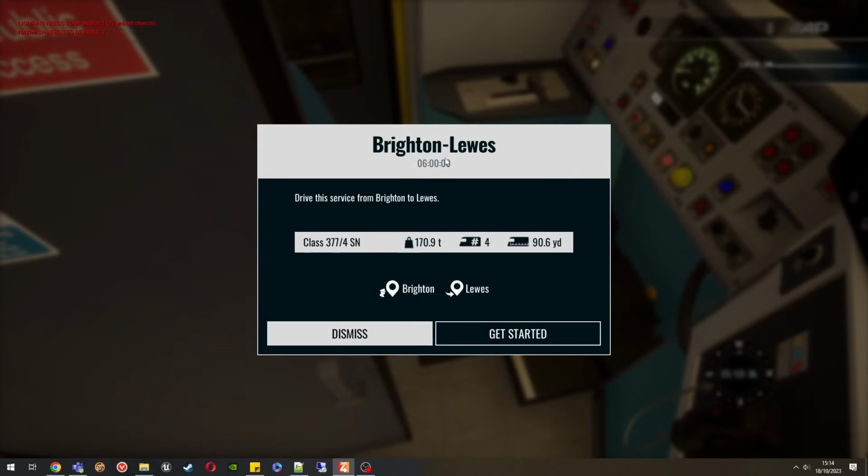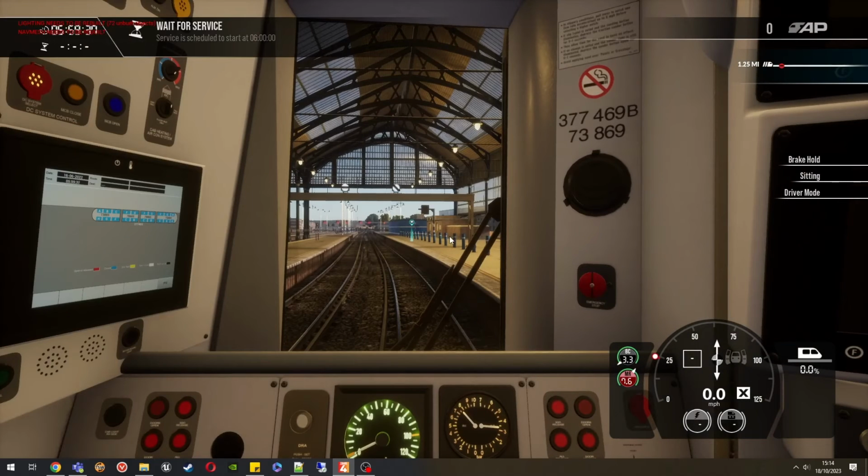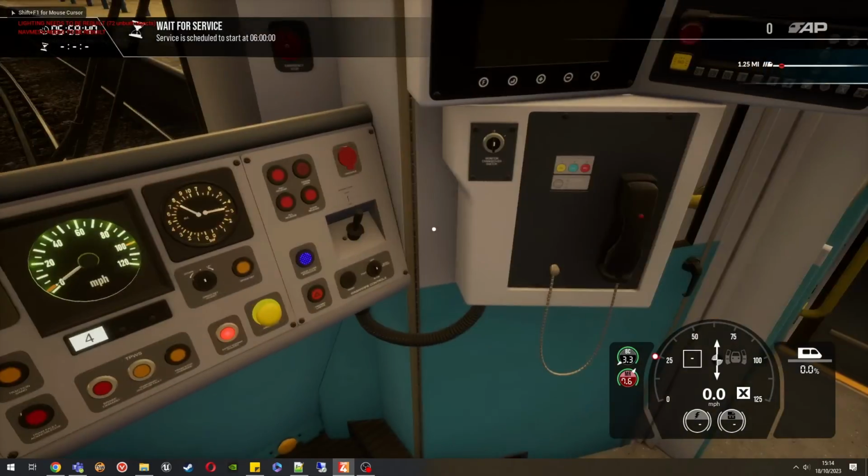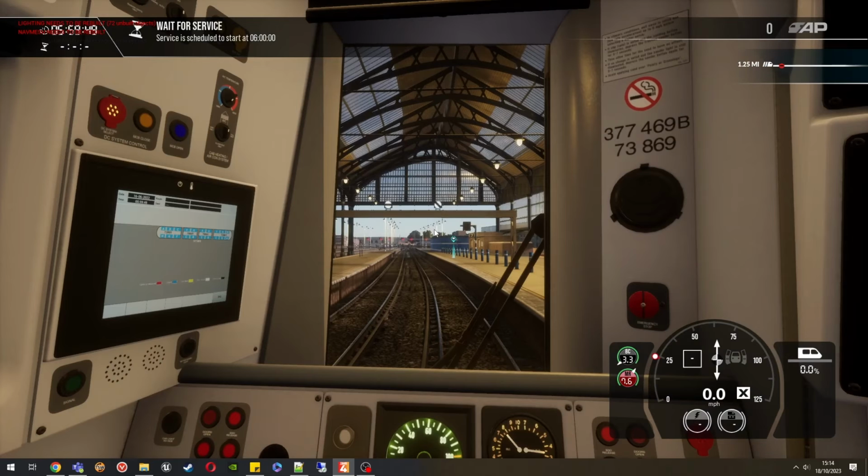So as you can see, all the details that we've put in have all appeared here, including where we need to go in terms of spawn point locations. And all of our instructions will appear at the top here. We'll just wait for it to actually begin the service. It shouldn't take too long now.